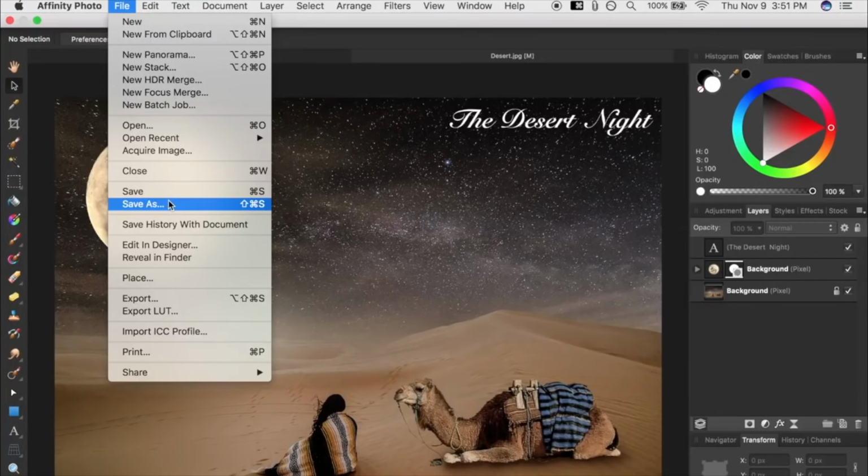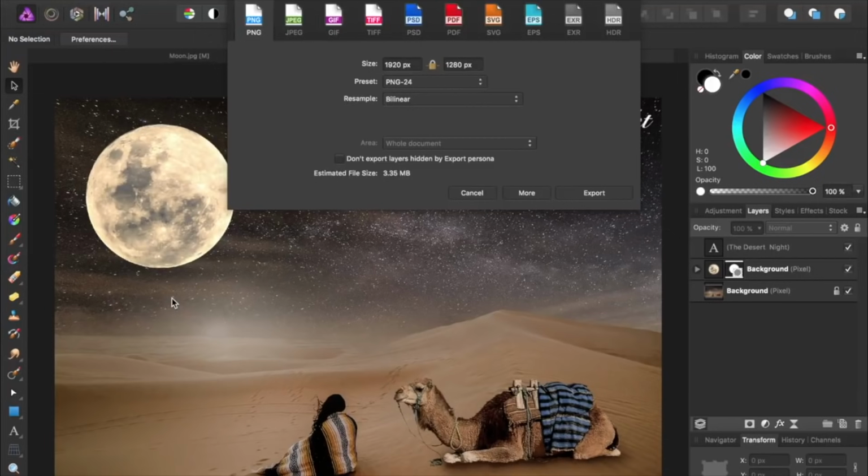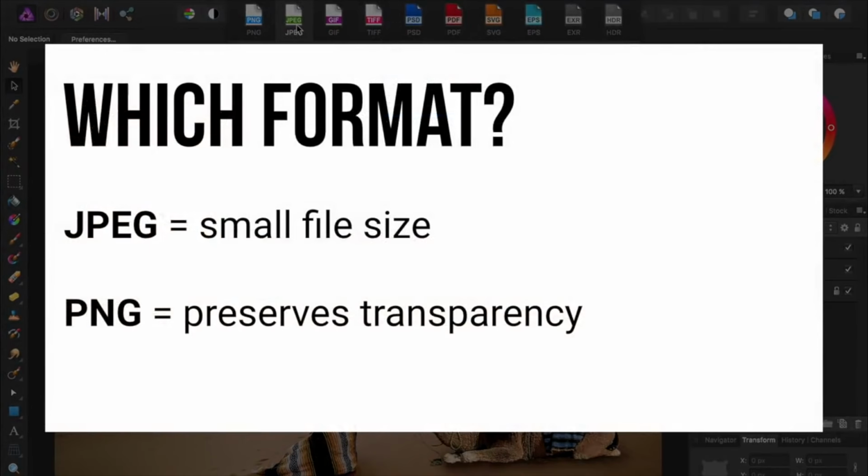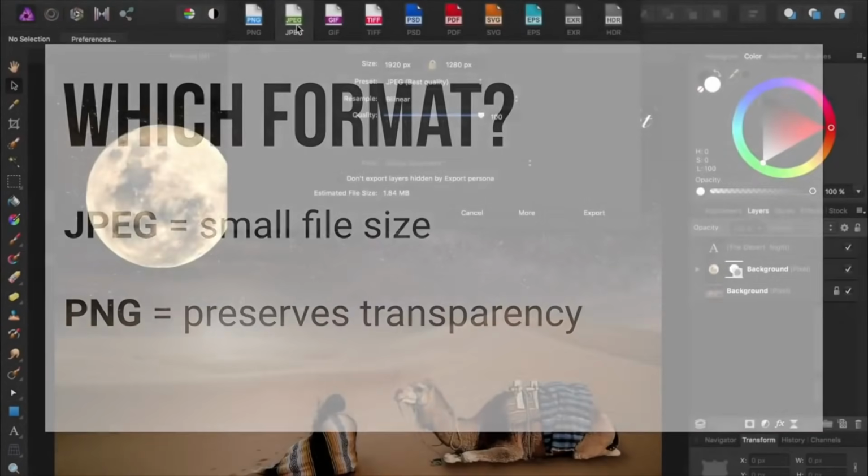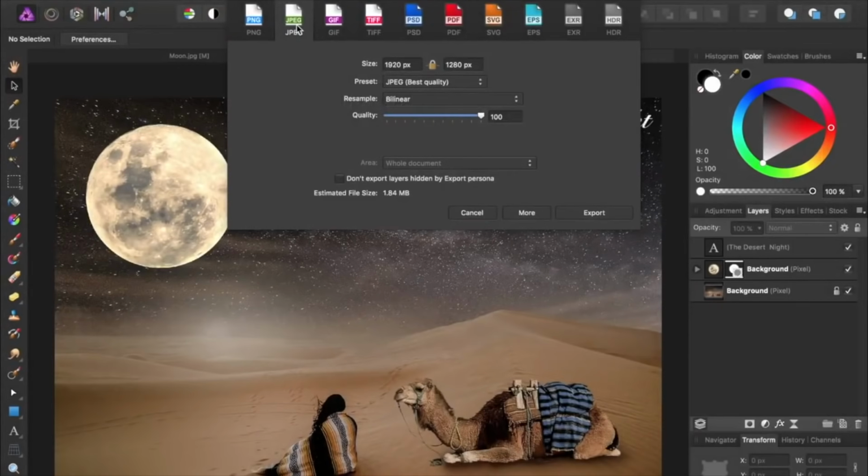But if you're completely done with your picture and want to export it, you can scroll down to select Export. As you can see, Affinity has a wide range of formats that you can export your document into. The two most common formats are PNG and JPEG. JPEG is useful because it will export your picture into a small file size, but PNG is useful because it allows you to preserve transparency. Since this picture doesn't have any transparency, let's export it as a JPEG.